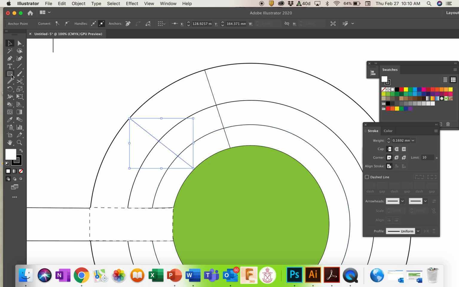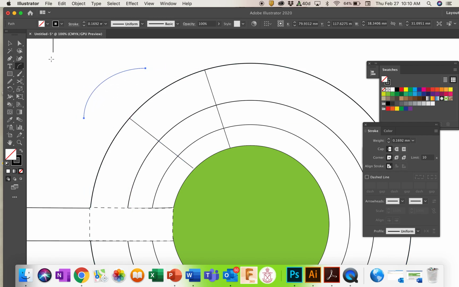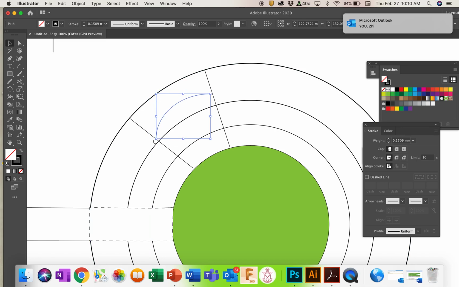Yeah? And then again, just see if the arc tool works. Hey, it's not bad. Sometimes I find it really annoying. But anyway, I'm not enjoying this arc tool at the moment.